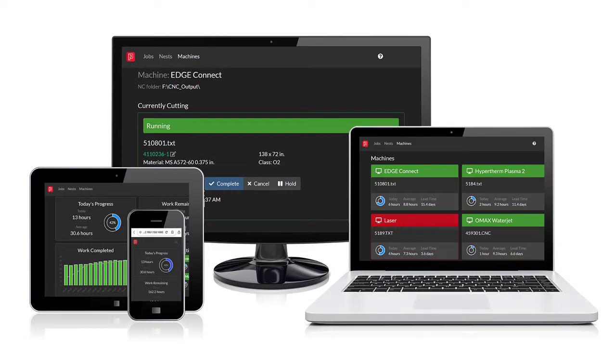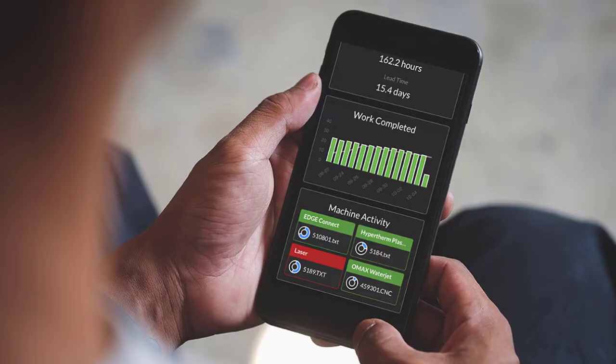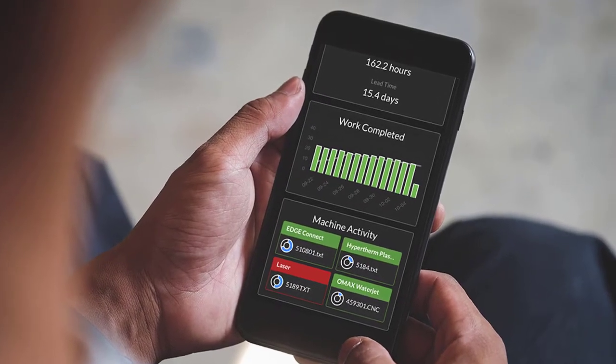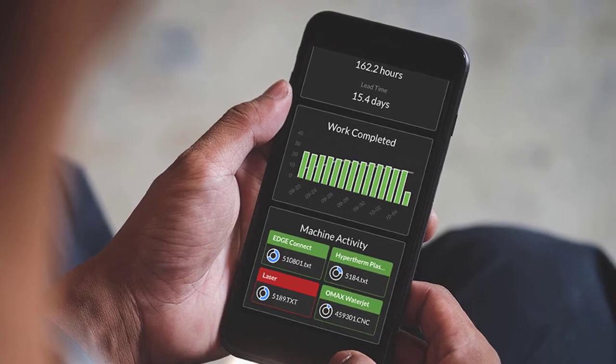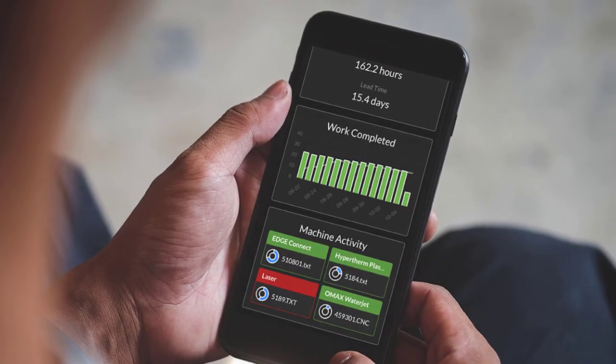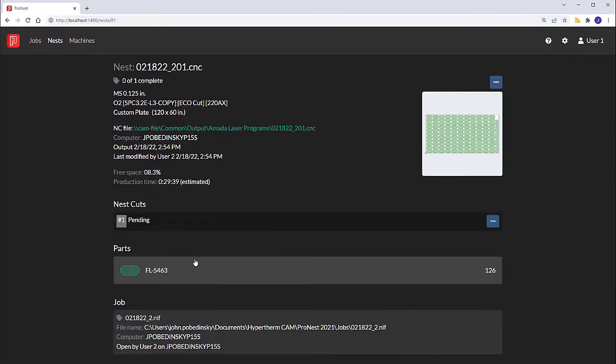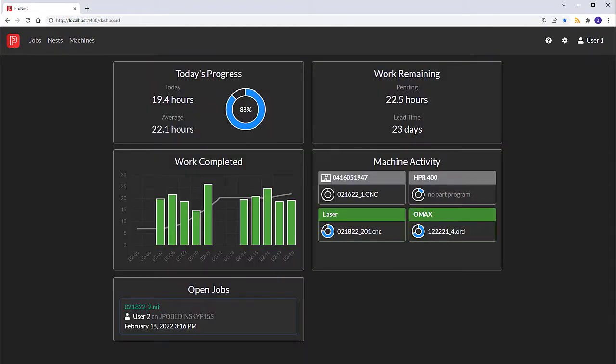No more guessing what's happening out on the shop floor. Production Manager provides you with a dashboard showing the current status of each cutting machine at your facility and details for each nest or job that you produce. It tracks job progress, alerts you to stoppages, and provides valuable insights into your overall cutting performance.